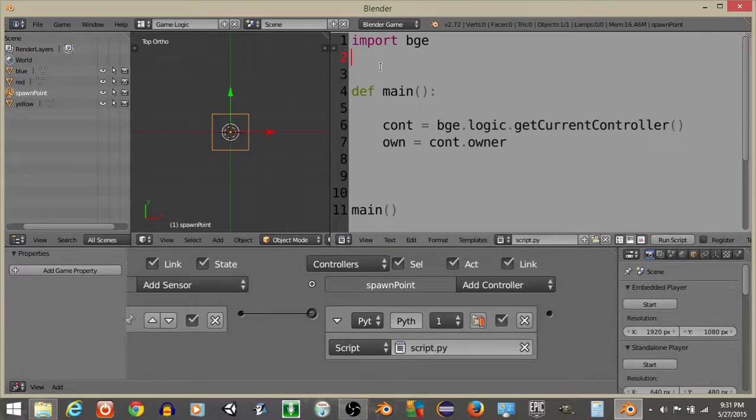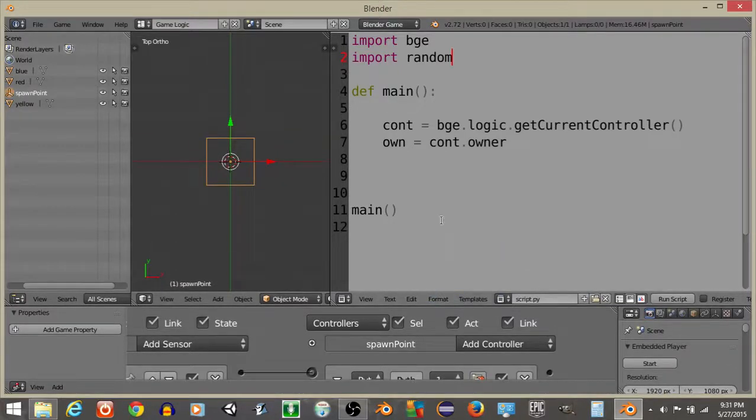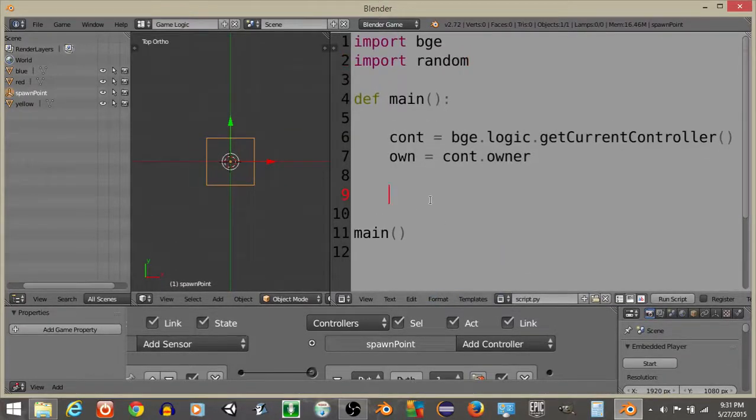Now, because we're going to be randomizing stuff, let's import random like this. So import random. And what we're going to need is a list of the names of the objects in our alternate layer. So I'm going to do item list is going to equal a list like this. And since we've got 3 different names, I'm going to do 3 different strings. The first one is going to be blue, then we've got red, and then we've got yellow.